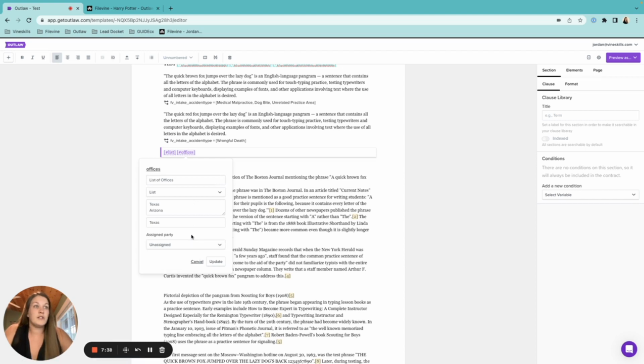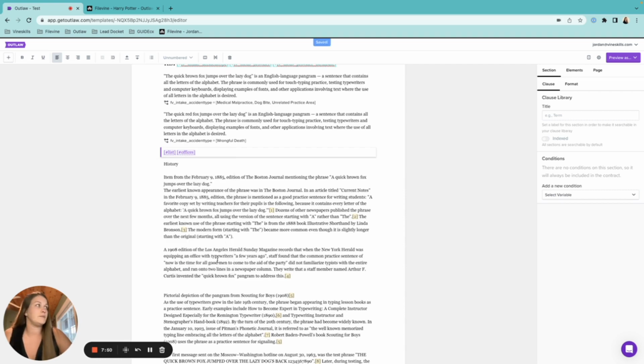And then you can also assign this to a party. Right now, we don't have any party variables in here, which we can talk about in another video, but you could assign this to a specific person within this contract if you wanted to. So we're just going to hit update.